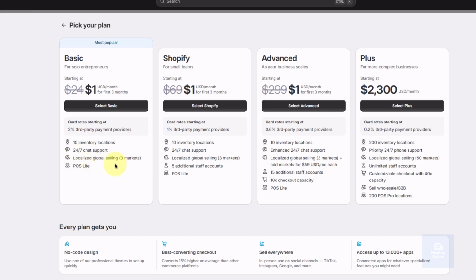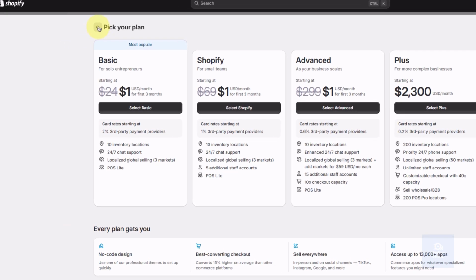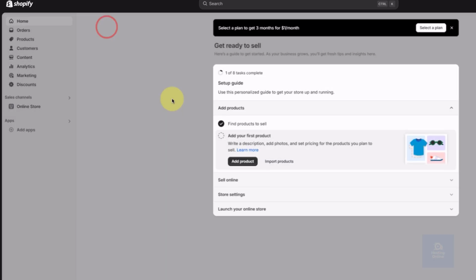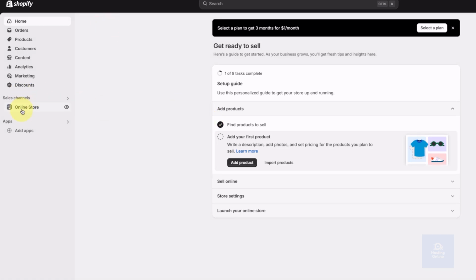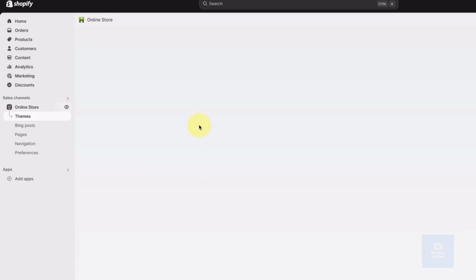So here I have the basic plan, and I have availability for 10 inventory locations, chat support, localized global selling, and POS Lite. So I'm going to hit the X mark. And now let's get started with a theme. In the left pod, let's go for Online Store.